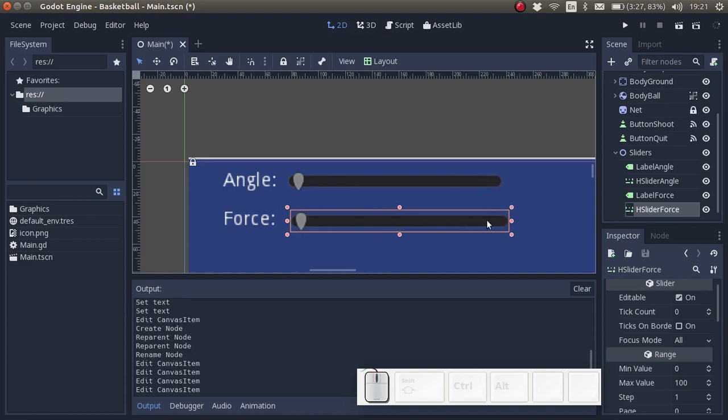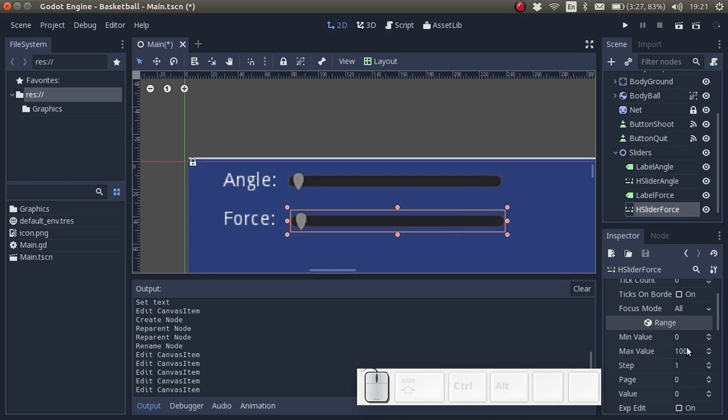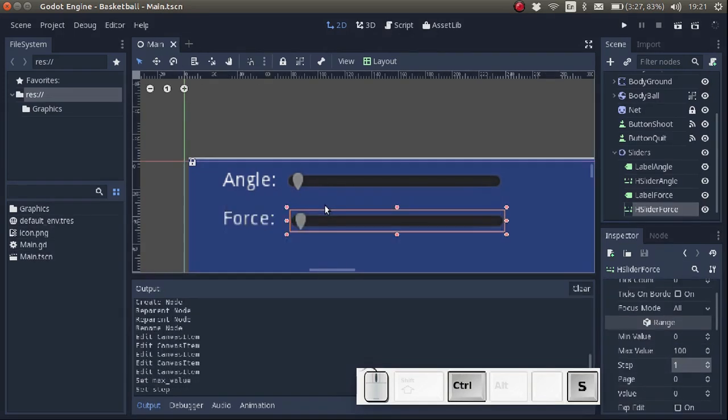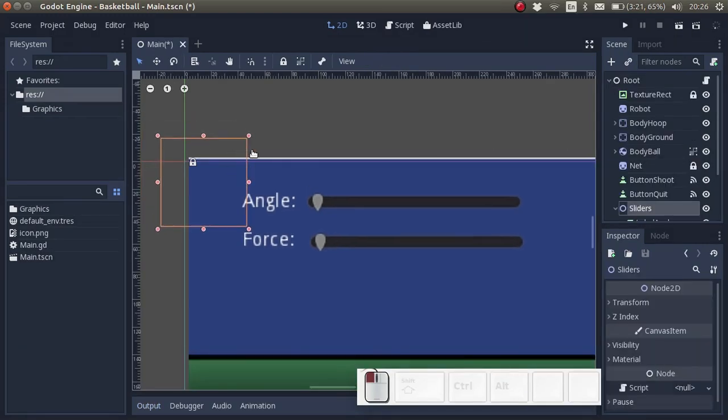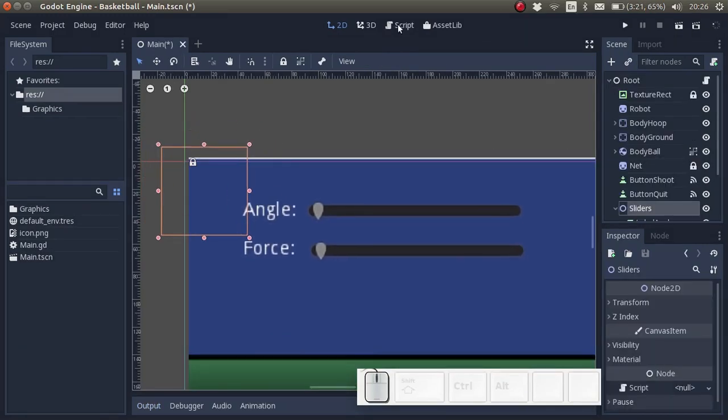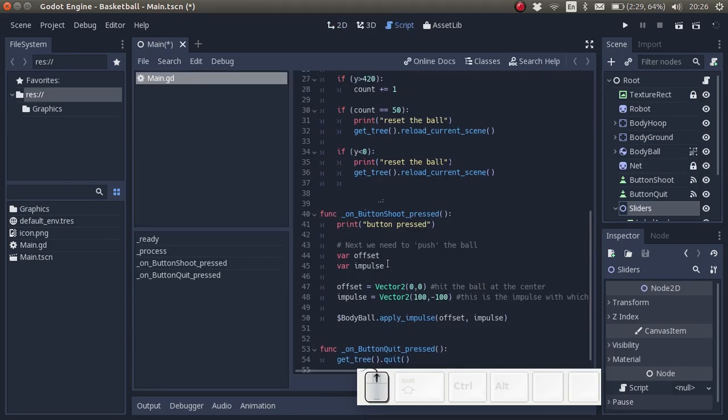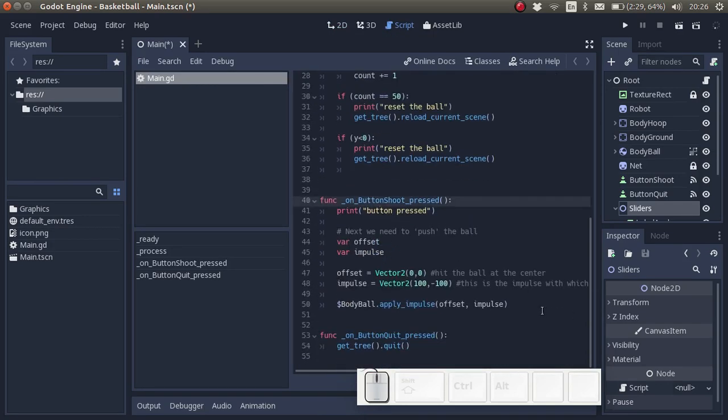We're going to keep the max value and the step size to the default values. Okay, so now we have two horizontal sliders and we can change their value, but so far we're not using their value for anything. So let's link this value of the slider to two variables named angle and force.